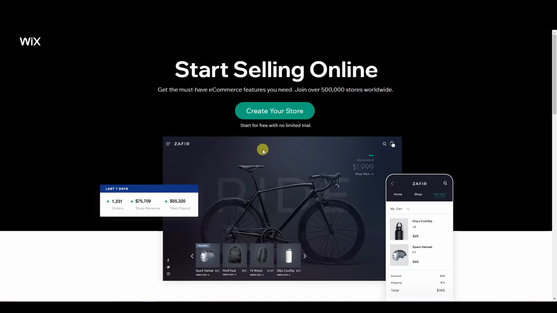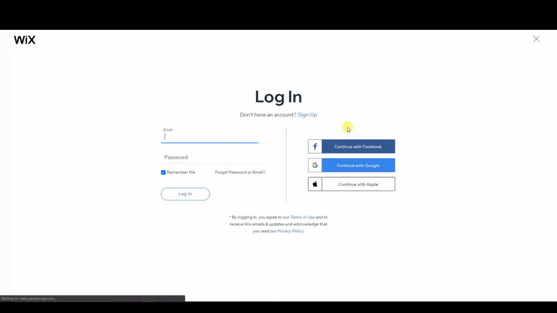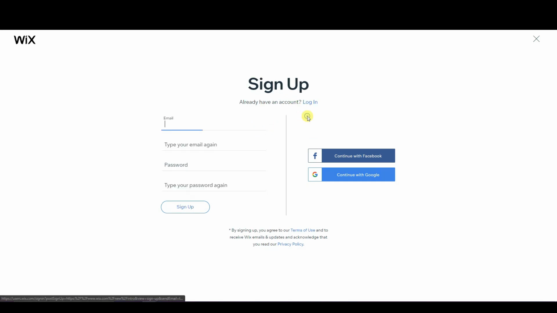So once you're at this page right here, you just want to click create your store, and we're going to load in, and then we just have to create an account if you don't already have a Wix account. So if you don't have an account, we can click sign up right here. I'm going to do that now, and I'm going to enter this information really quickly.